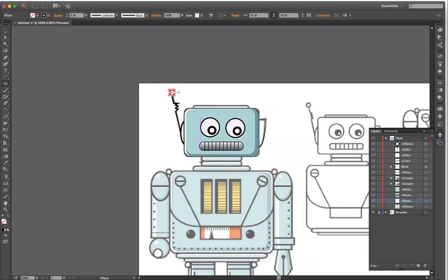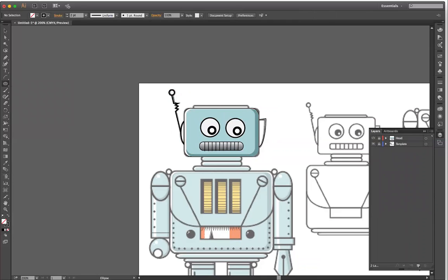The head's done except for some rounded rectangles here and on top. So I'm going to click the disclosure triangle on the head, lock it, and create a new layer for the torso. Got to click on the right one first.